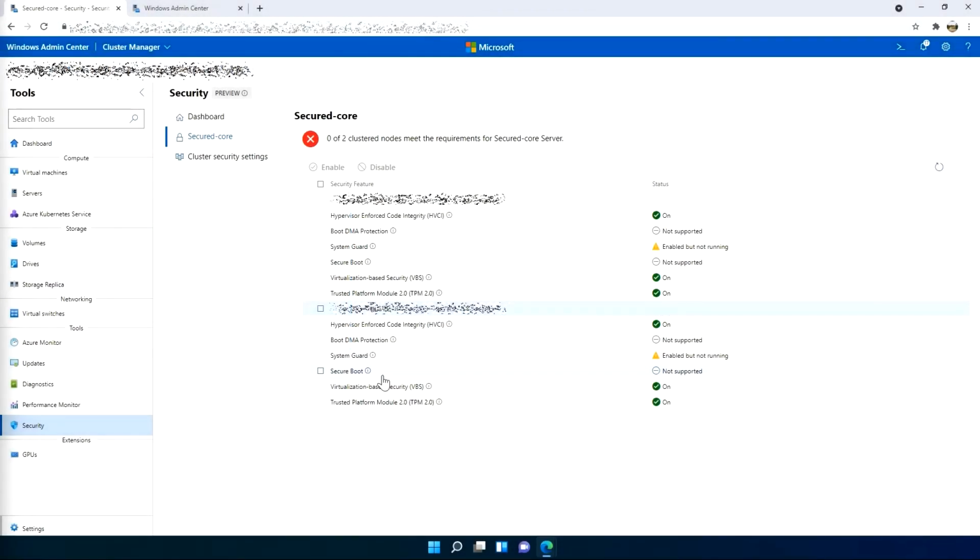So from within this tool, you can view the secured-core status of your servers or clusters, along with some very specific server and cluster related security settings. And really, these experiences are just the beginning. We have so much more planned for this tool, really making viewing the security status of your servers and clusters a simple and intuitive task.